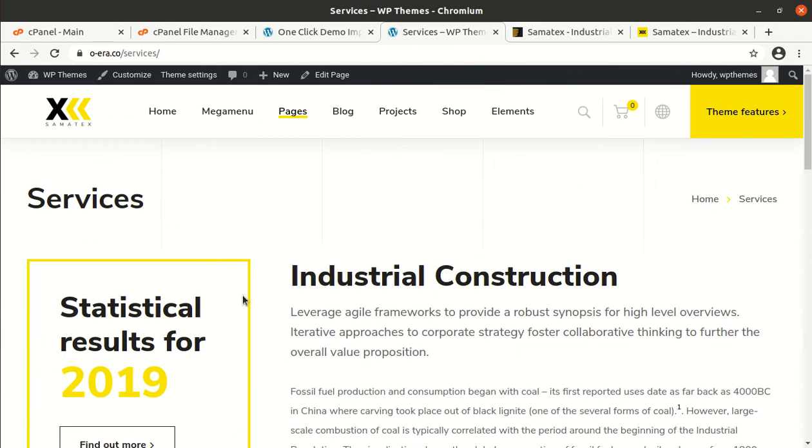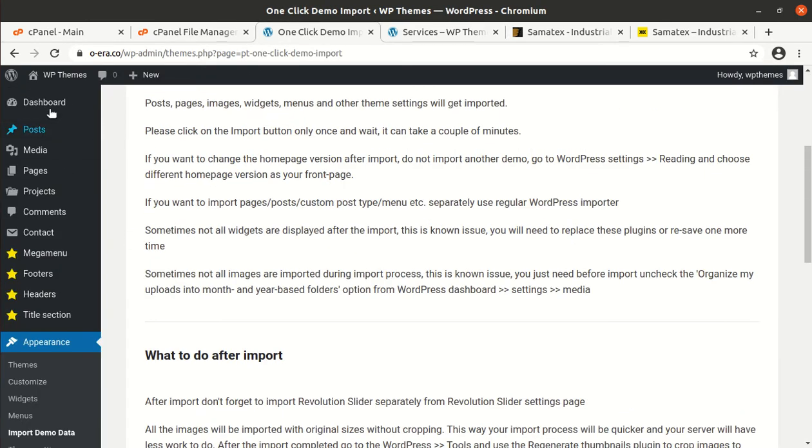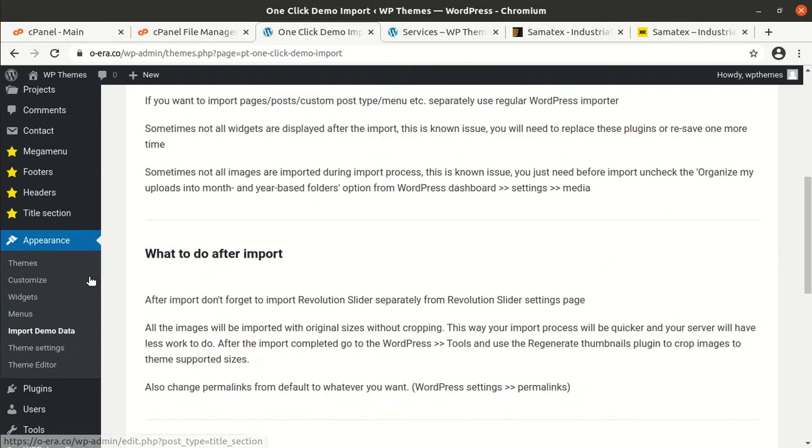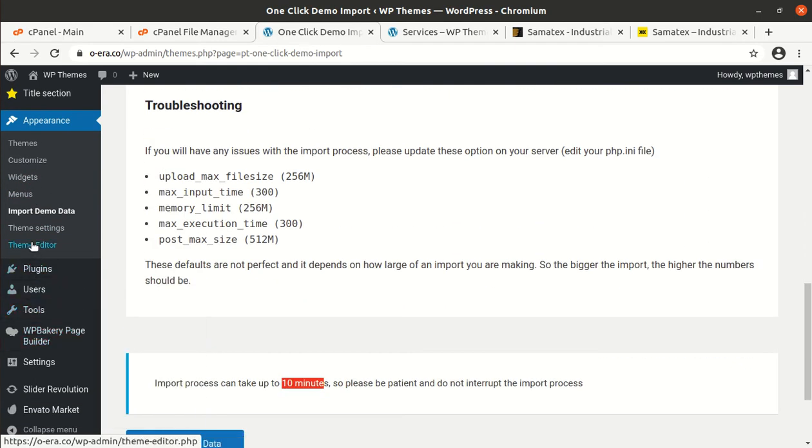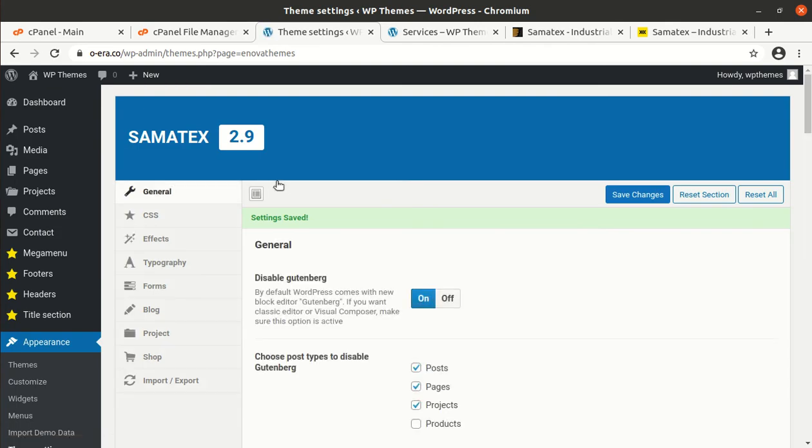So we have done a very good activity in this video, and we have successfully installed the SmartX WordPress theme. Now we can check the theme options, what we got additionally in the installation. These are some additional options like mega menu, footers, headers, title sections, and I will go to the theme options. Theme setting is here. And this is the theme options available.